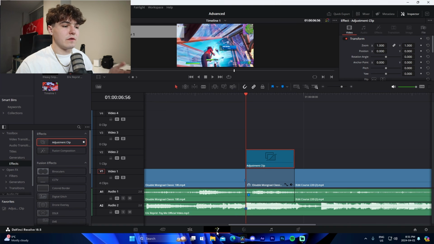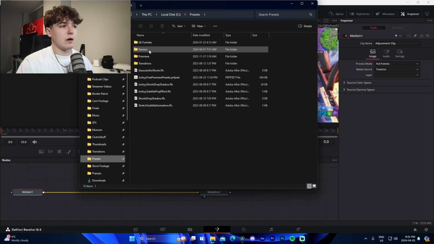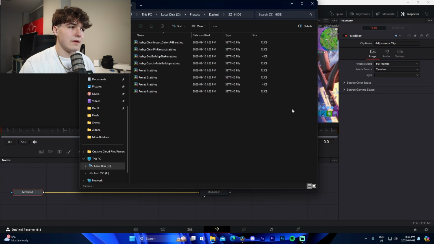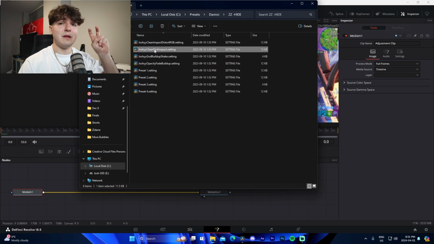So simple. We go into the Fusion tab because this is literally where everything involving presets is going to be done in. So we're going to do it all in the Fusion. Now we'll navigate on over to wherever we have them saved to. I have this saved hidden because I was using a thumbnail screenshot for it. But let's say we want to drag in the clean pink impact, which is in my own editing pack. So we're going to drag it in.